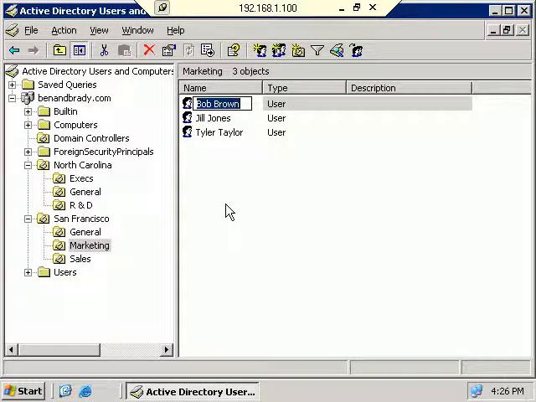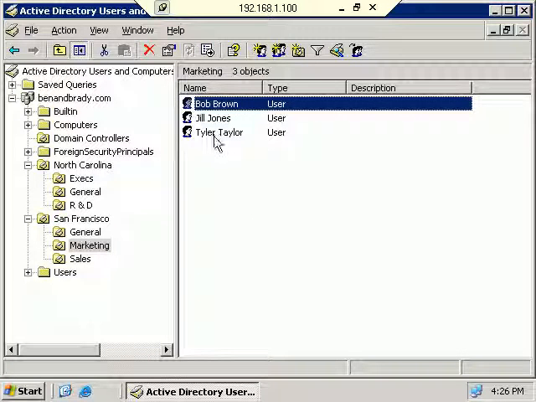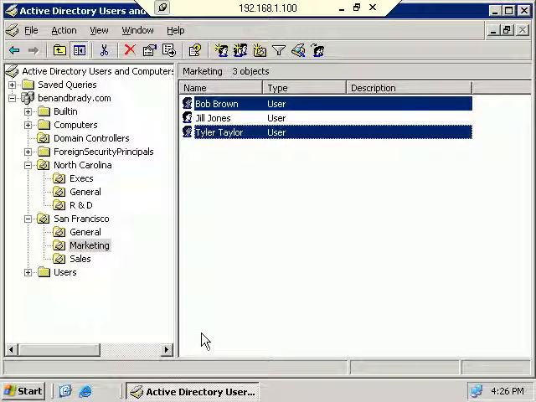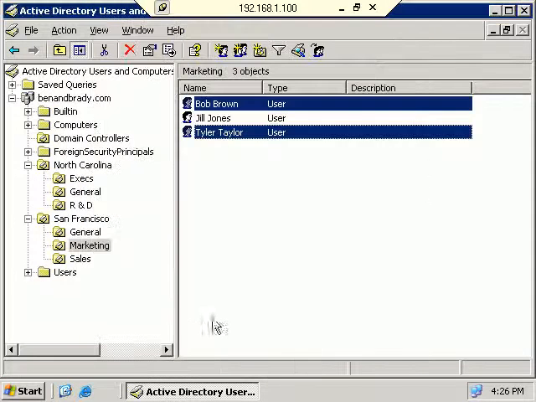Another thing you can do with this, instead of selecting all the users, you can use the Control key to intermittently select users. So I want to select Bob Brown and Tyler Taylor here. So I hold down Control, and I can select those 2 particular users. Now, of course, if you have 100 users sitting here, the same thing applies. Just hold down Control and hunt and peck whichever users you want to actually select. Okay, and same thing happens. Right-click, Properties, and we see we have the exact same thing, the multiple users selected dialog box here.